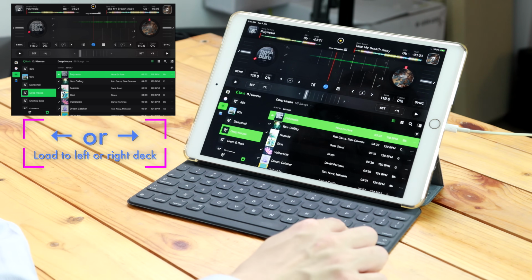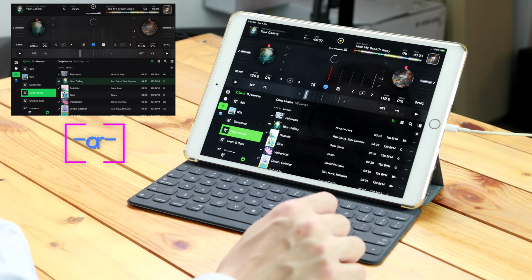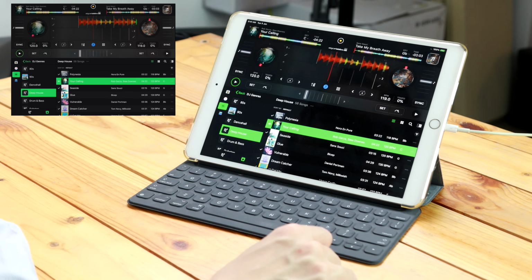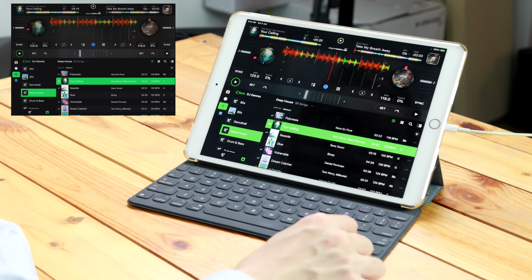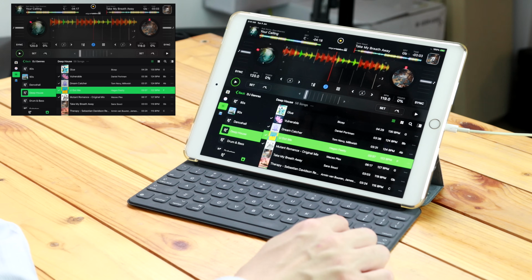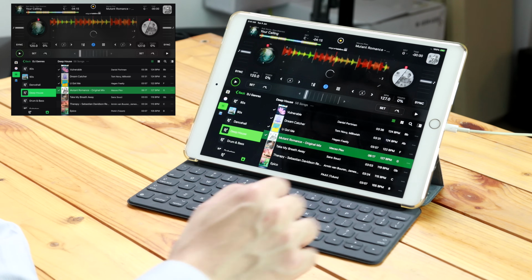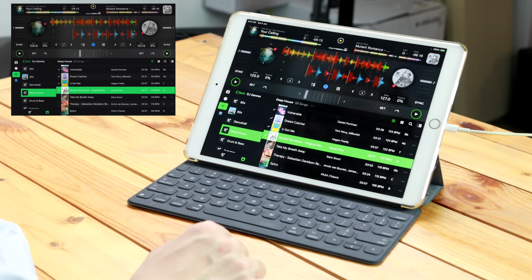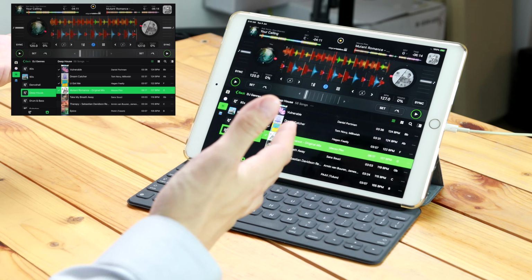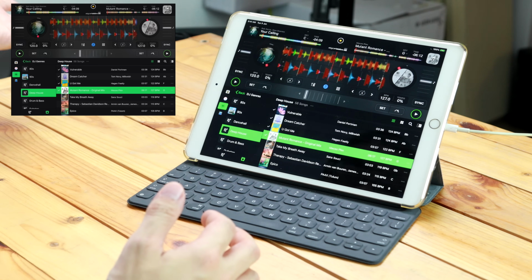So let's try that right now. You can try loading this song. There we go, and that automatically plays. And let's try loading another track over here on the right. Let's try this one. Go. Now, these are both playing, and I've got my crossfader set all the way to the left.